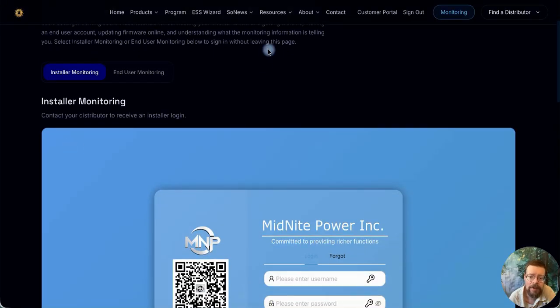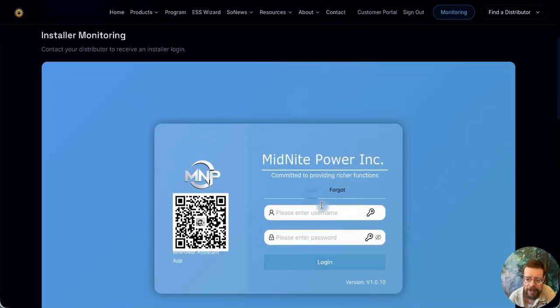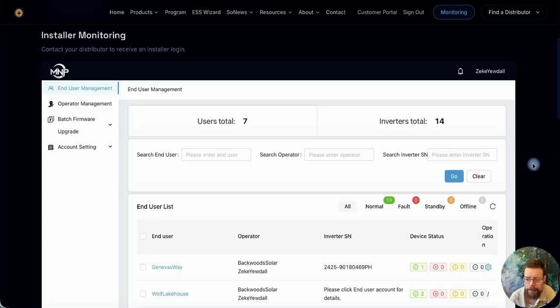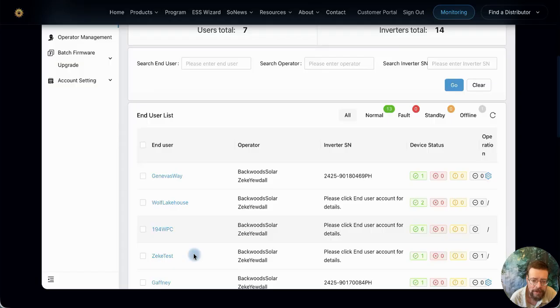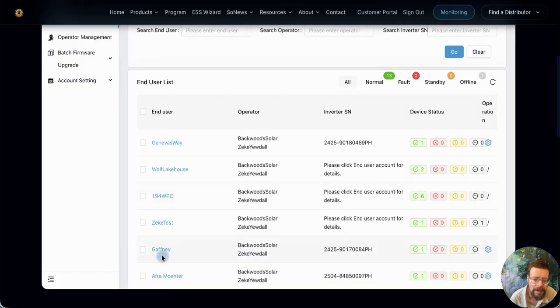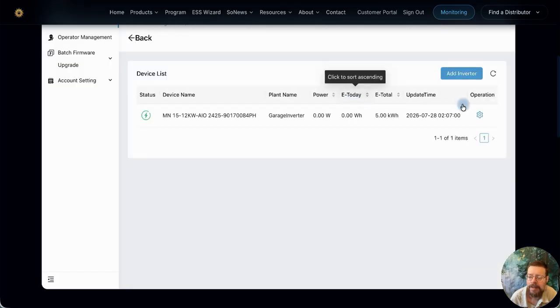I click on installer monitoring and it brings up this window right here. We're going to enter our username and password and log in. And you'll see we get a list of all of the installs we've done, sorted by the end user. If we want to go look and see what one of those is doing, click on the name, and then we bring up the inverter here. In this case, it's only one inverter for this end user.